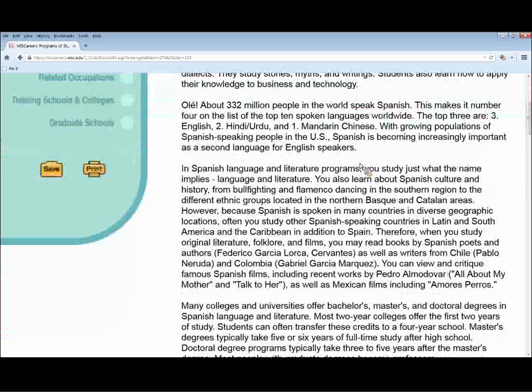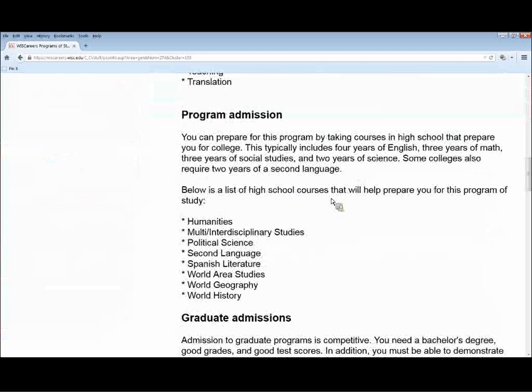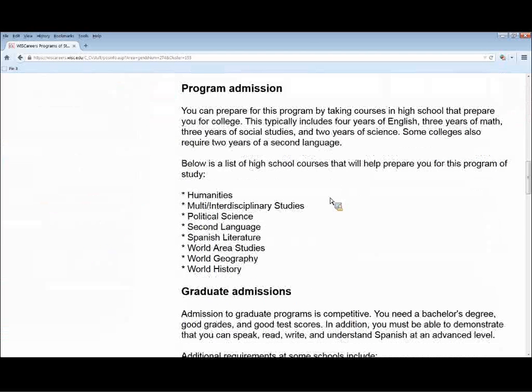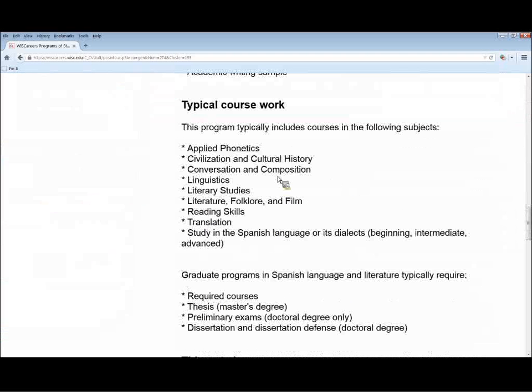Then we have program admission information. This is typical. And then this list right here, again, is typical course. So this is real nice for students that are not quite sure about specific majors. It's nice to see what typical courses they would have to take are going to be, and that would help them make their decision on which major they want to choose. This actually is very good.